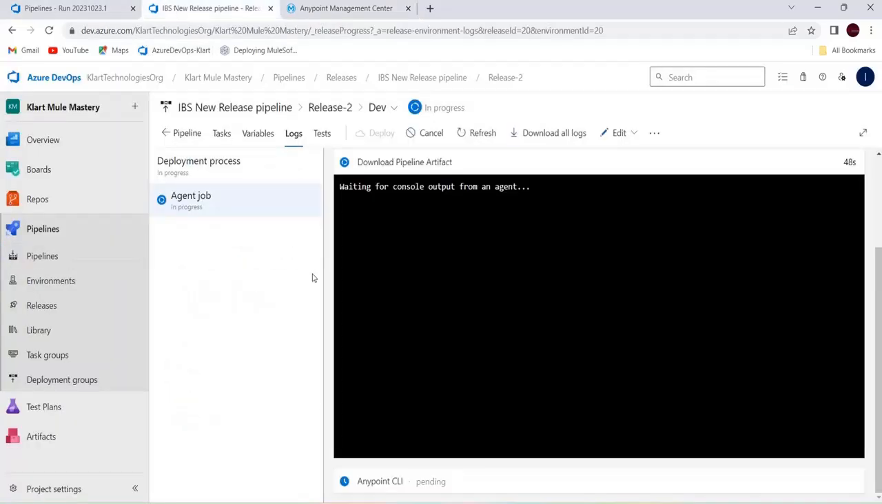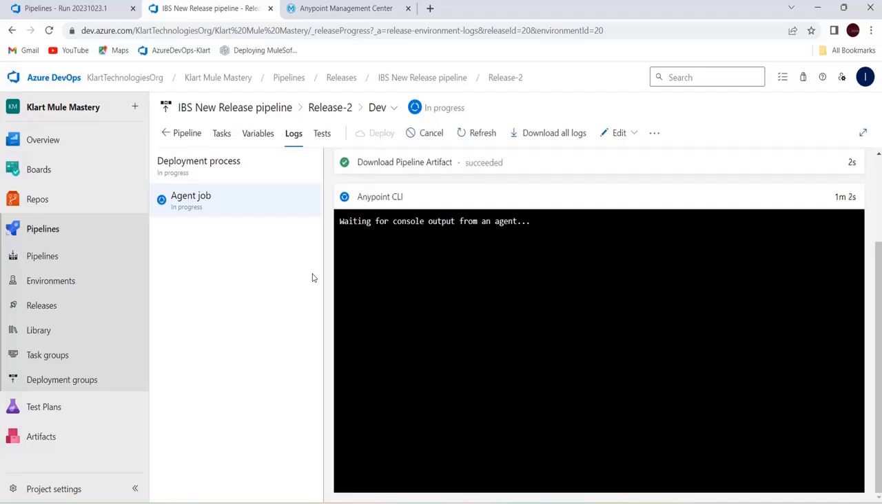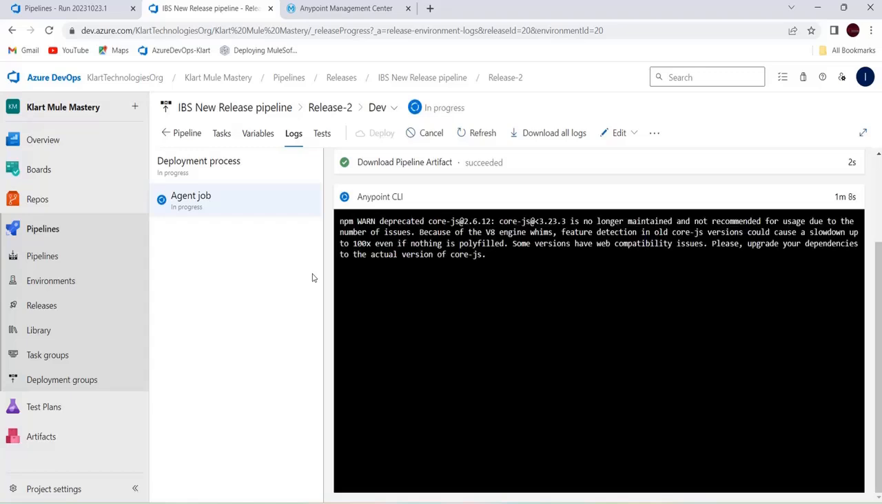I hope you understand now how the CI/CD will work. Once any new code is committed to the branch on which we have created this build pipeline, that build pipeline will automatically take the updated code from that particular branch, and then upload that jar file into the pipeline artifact. Then the release pipeline will trigger, take that jar file, and deploy it into the Cloud Hub. This is how any CI/CD will work.